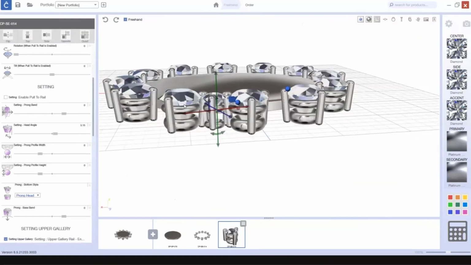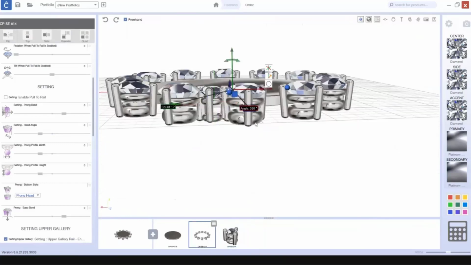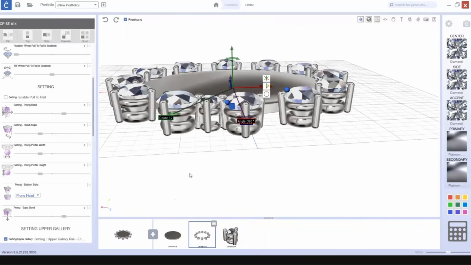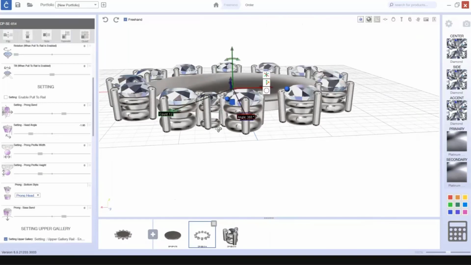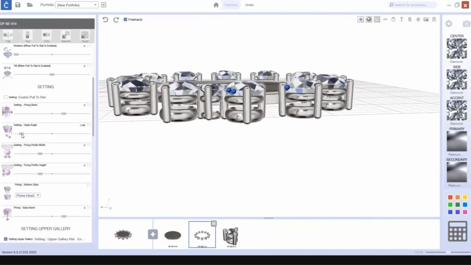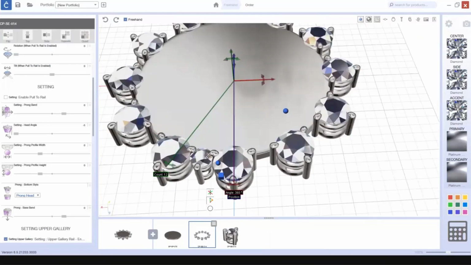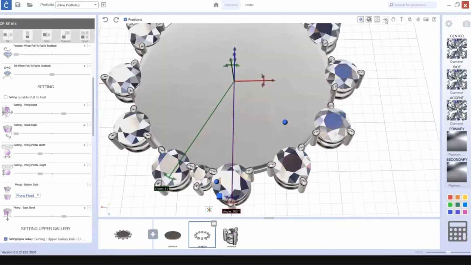Now I'm going to go back into my original stone, my larger stone, and I want to adjust the angle of that as well. So by selecting it, it'll activate its stack. And I'm going to come over to head angle. And you can see as I'm moving it, it's straightening out those prongs. And that looks good.